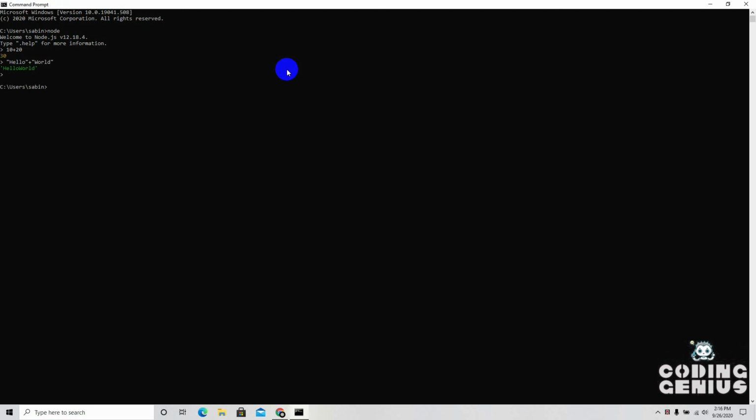So to see which version of node that you are using, type node -v and hit enter. So I have installed 12.18.4 version of node in my system.